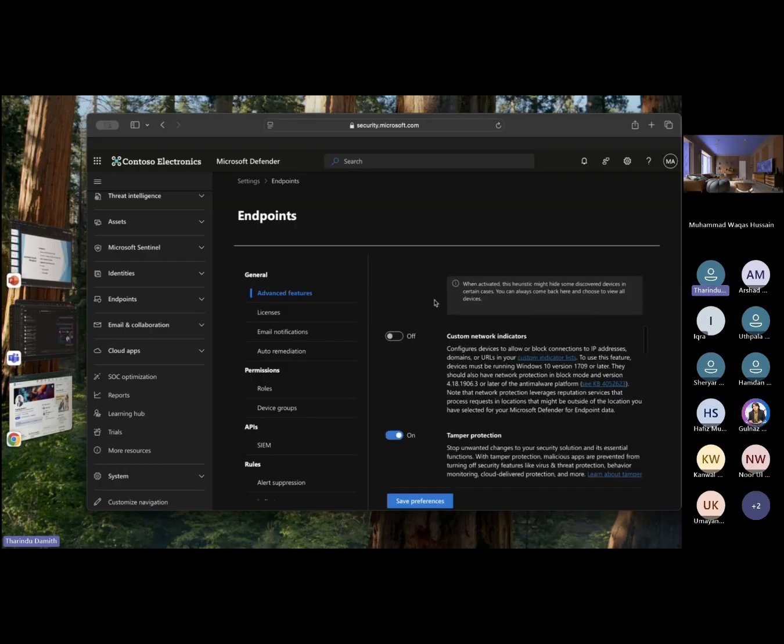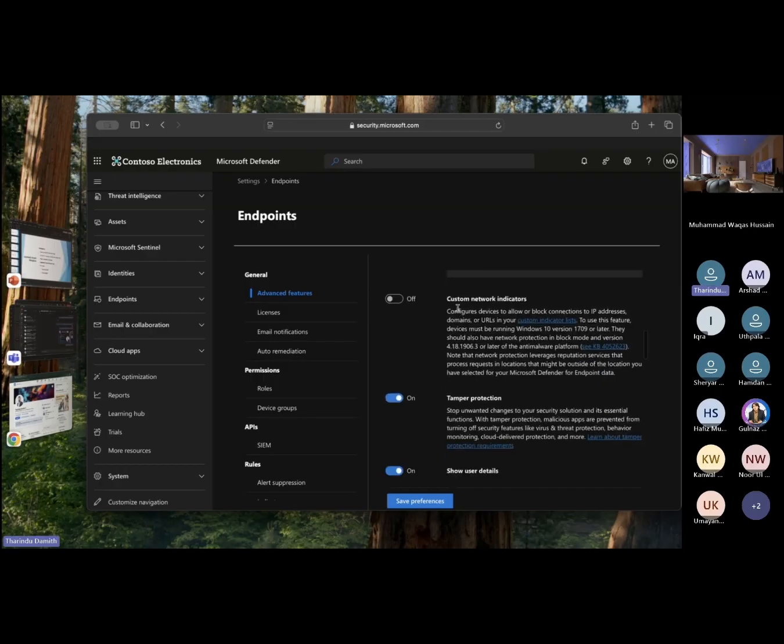So we'll go through the custom indicators. In future, we will configure custom indicators. So we can configure devices to allow or block connections to IP addresses, URLs, something like that. So we will enable that as well.